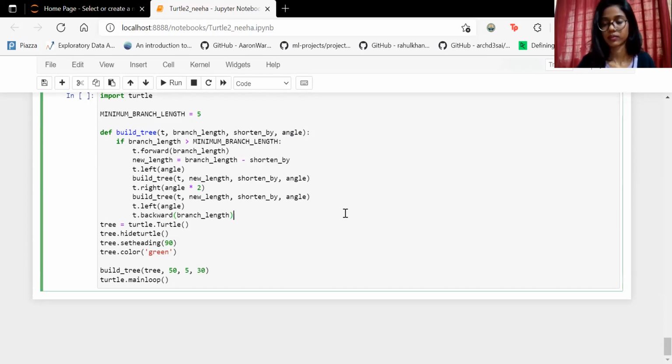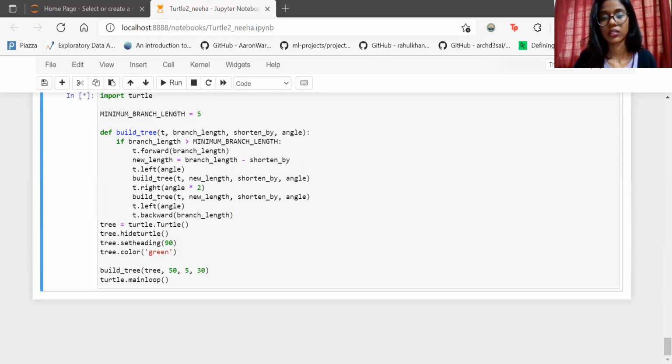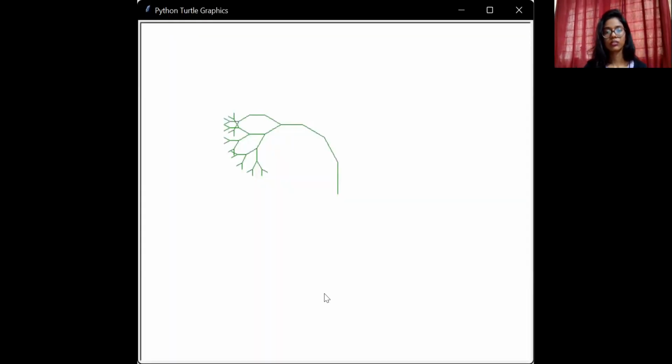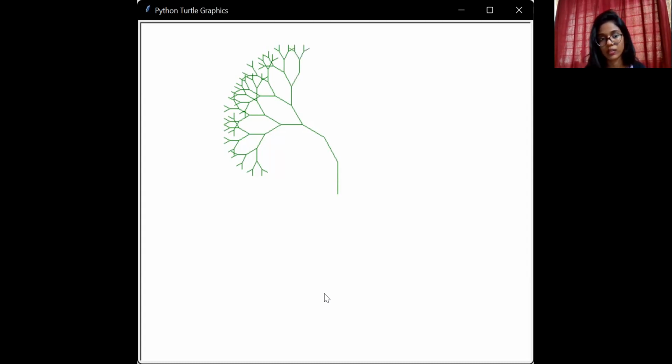Control enter. I'll share the screen. You can see how the tree is being drawn. It looks very interesting. You can wait a few seconds to actually watch the tree being built. You can also give it a tracer or the speed. You can write it in the code as well so that this will happen at a much faster pace. But it's interesting to watch.